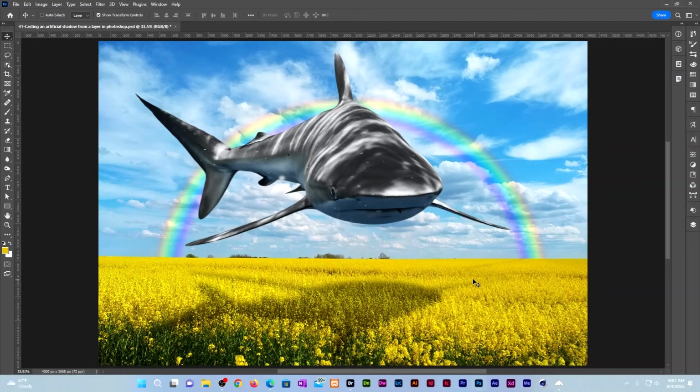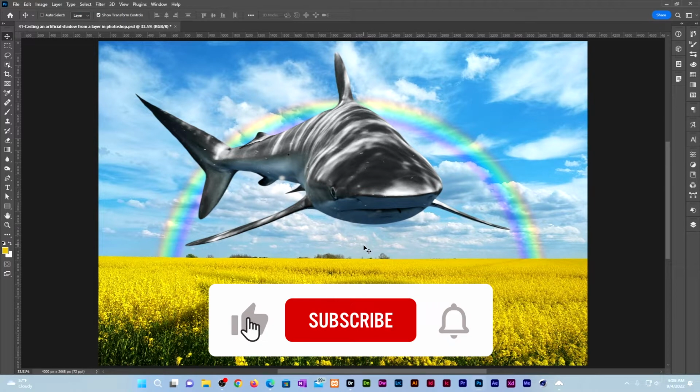In today's episode, I'll be showing you how to cast an artificial shadow from a layer in Photoshop. To get started, the layer that is casting a shadow should be on a separate layer and also have a fair amount of distance between the ground and itself. Let me show you how this is done.